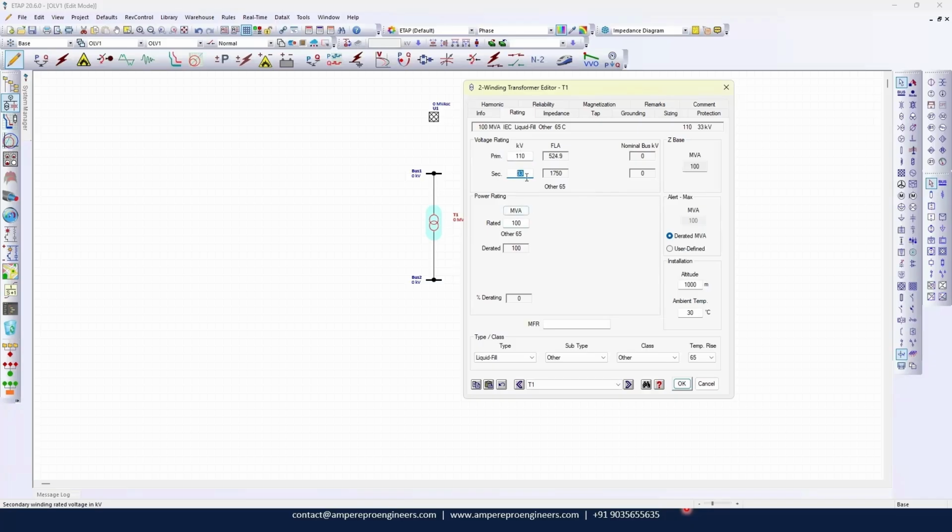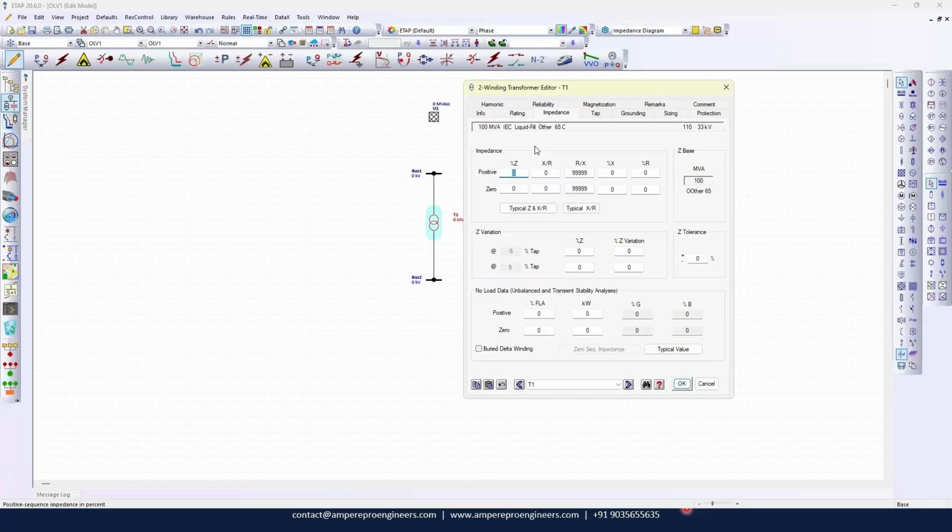Now, for the transformer, this information may not be sufficient. You also need to specify a few more data for the transformer. Let's go to the impedance page. In the impedance page, you need to give the impedance. There is a positive sequence impedance and a negative sequence impedance that you need to give. Then you have to give the typical X/R ratio. This information you need to get from the transformer nameplate or test report.